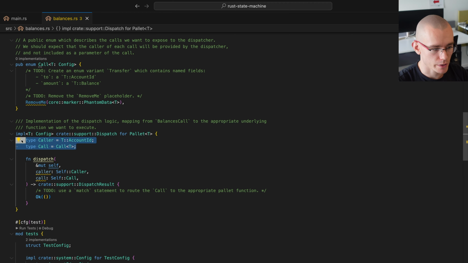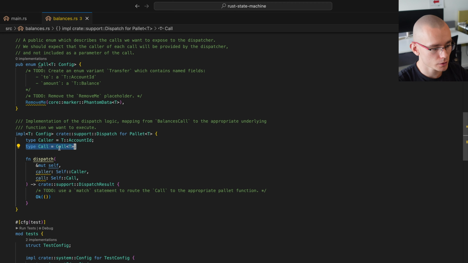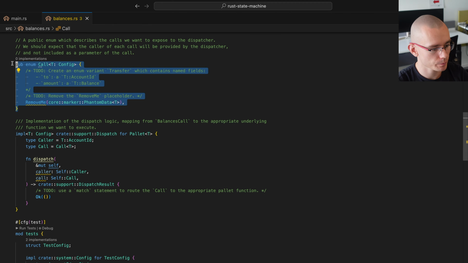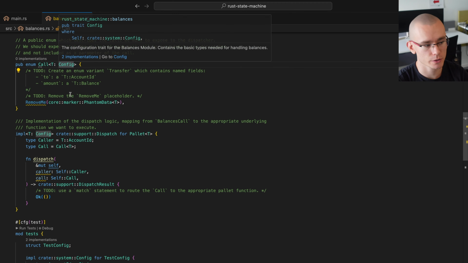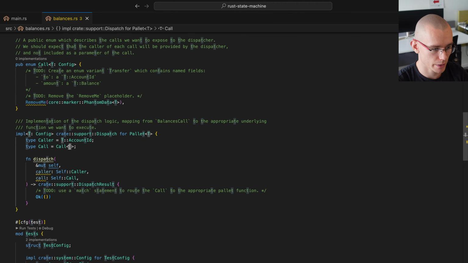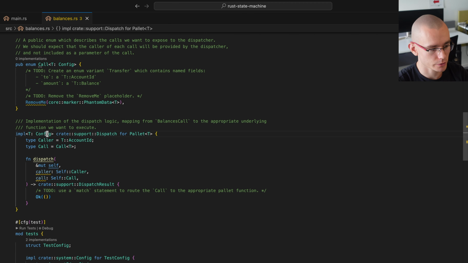This requires us to specify what the caller is and what the call is. The caller is our account ID, whatever this is going to be. So we access it through T, and then we go into account ID. The call is our enum here of our possible calls. And we pass again, because this requires a generic T which implements config, and we do the same here. We just pass the T because, well, in our example, this requires a config as well.